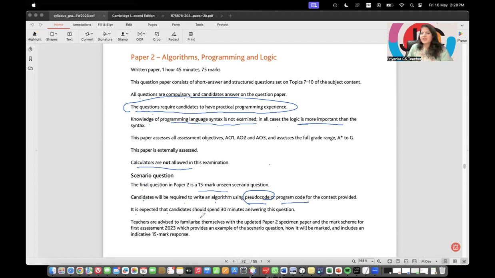It is expected that candidates should spend 30 minutes answering this question. So you should attempt this question at the end. You can check the clock, and once you have 30 minutes left, you will start solving this, and I will give you tips for that.